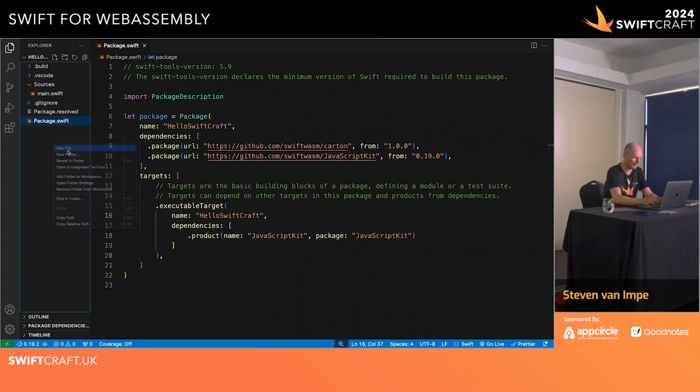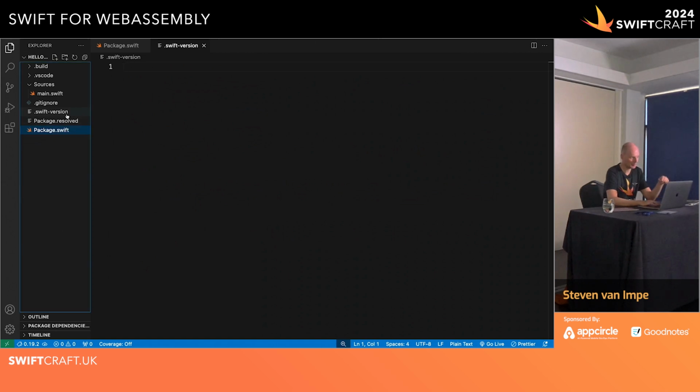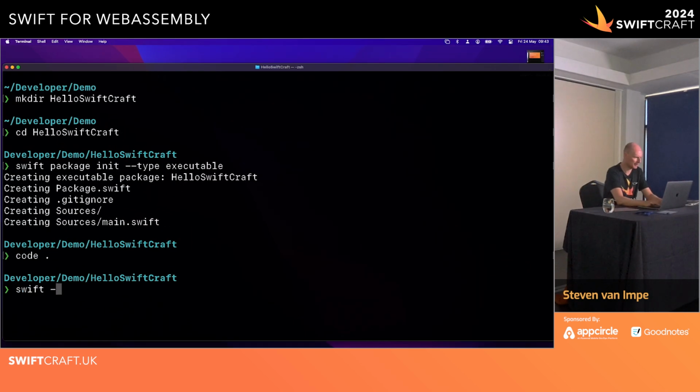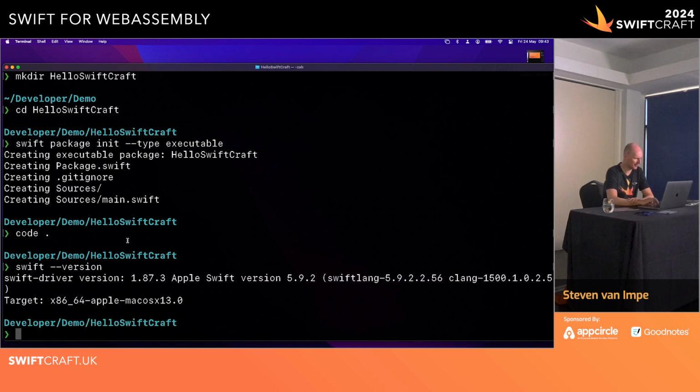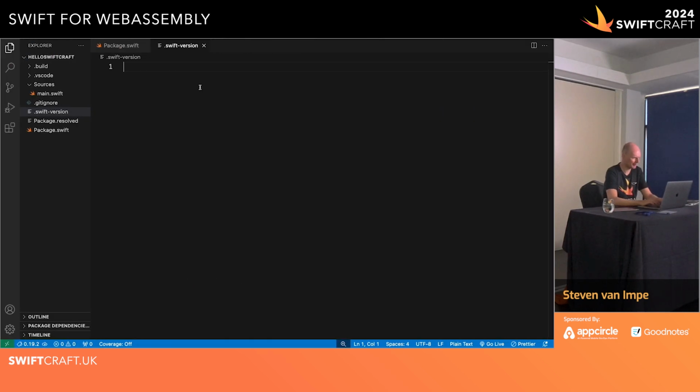So I'm going to add a .swift-version file. And then Carton will pick up this file and will just use whatever version that you specify here. This can be different from your default toolchain that you have installed. So my toolchain that I have here is just, I think, 5.9.2 bundled with Xcode. But for Swift WASM, I'm going to be using version 6.